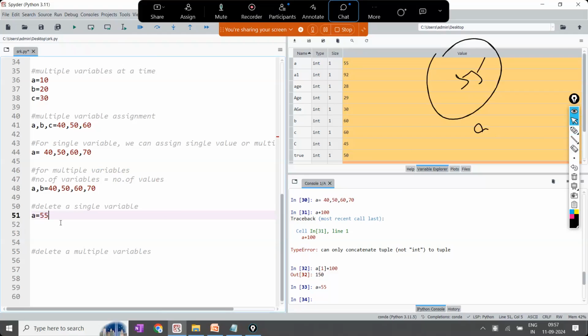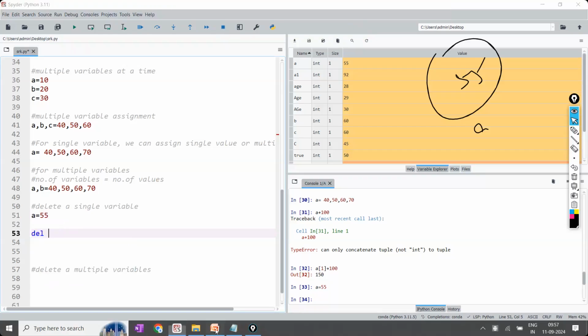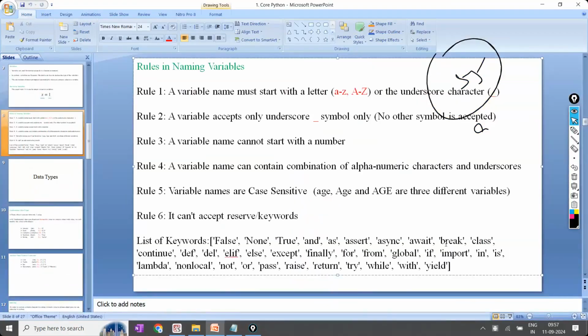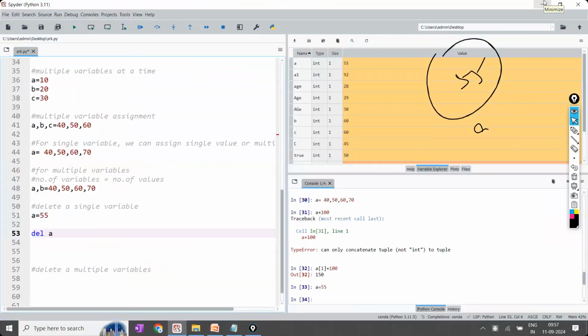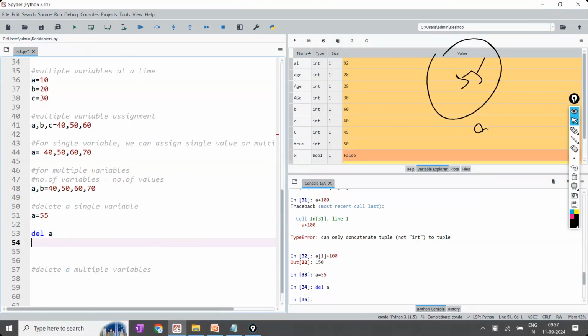Now, how to delete then? Here we are going to use a keyword. One of the keywords is del, D-E-L. Earlier I told you that reserved words are there. Understanding all these reserved words is Python. Among them, one is del. What is this del going to do? It is going to delete the variable. So del space a. If you want to delete a single variable, I'm going to write here a. And if I execute, a is deleted. Can you see?